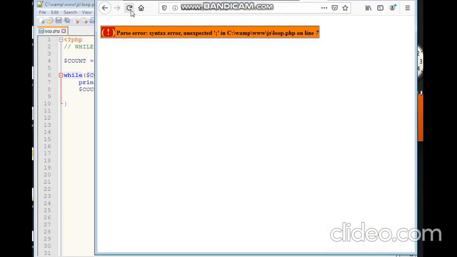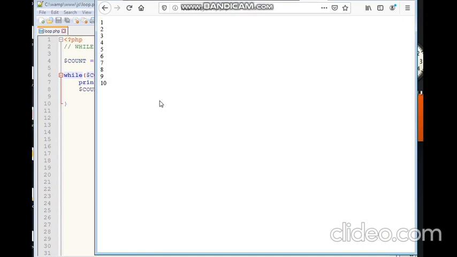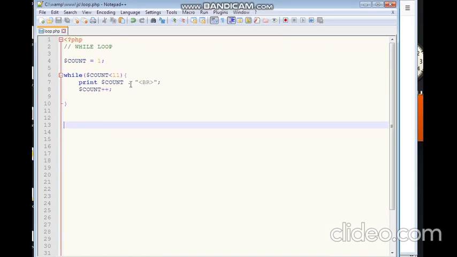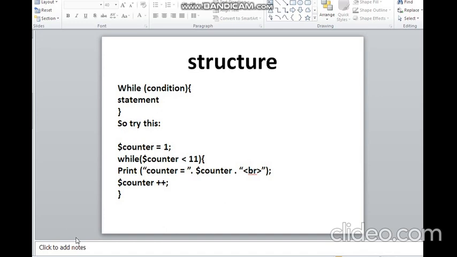Good. So you can see it echoed out 1 to 2. Don't forget to enter your concats and your line break sign. Now that is that for the for loop and the while loop.